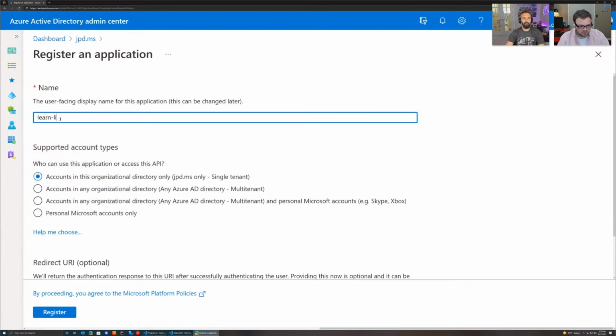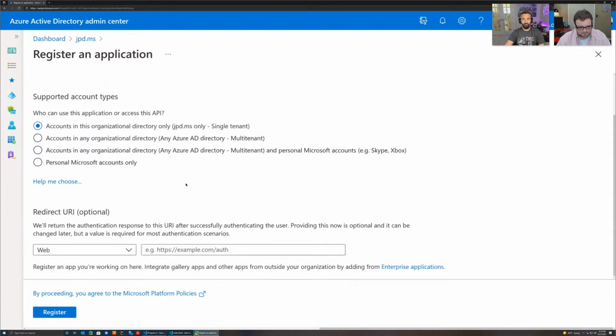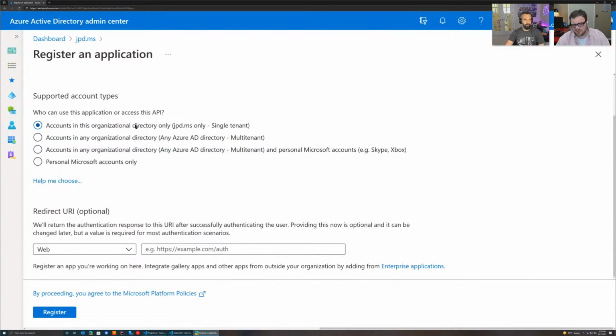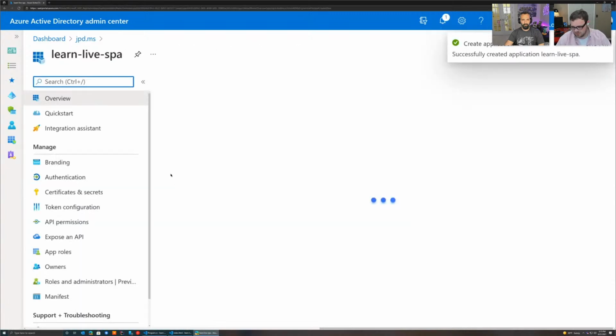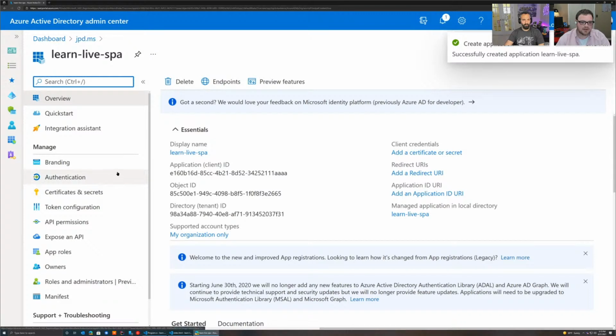So first thing we're going to do is register this application. We're calling it Learn Live SPA. And you'll notice we have things like which accounts can sign in. We're only going to worry about single tenant accounts right now. We've got a session a little bit later on where we talk about the differences in all these different tenancies. And we have this redirect URI. We can put it in here, or we can put it in later, and we're going to put it in here in just a minute. Just in case you forget to do it here, you can always come back and add them later.